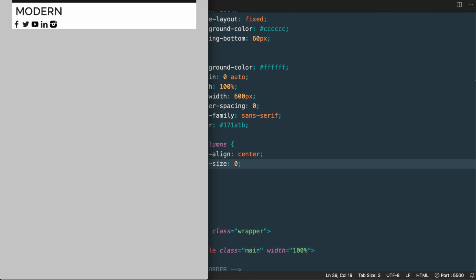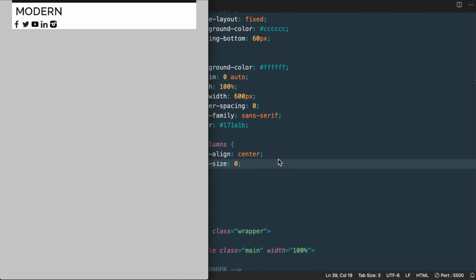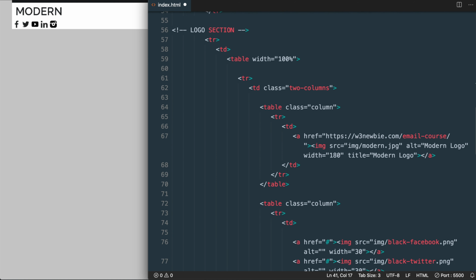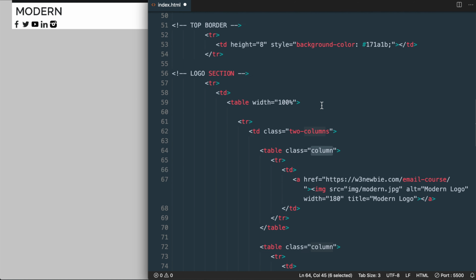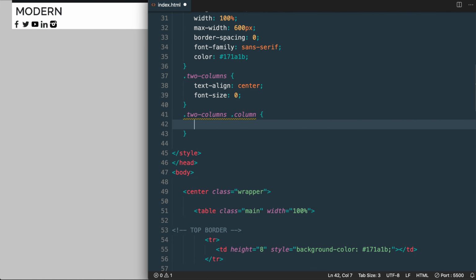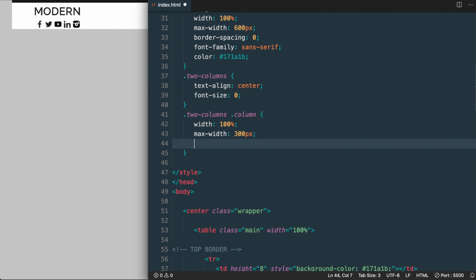So the next thing that we'll do is add our CSS to make it so the 2 columns sit next to one another in line before they stack on top of each other on mobile. To do this, we'll start off with the same class we just referenced, which is the 2 columns class, and then we'll also add the column class after that, which is underneath it and nested inside of it. So I'll add period column, and then we're going to give each one of our columns a width of 100%. And then we'll give them a max width of 300 pixels so they fit inside of the 600 pixel template width. Then we'll also add the CSS display inline-block.